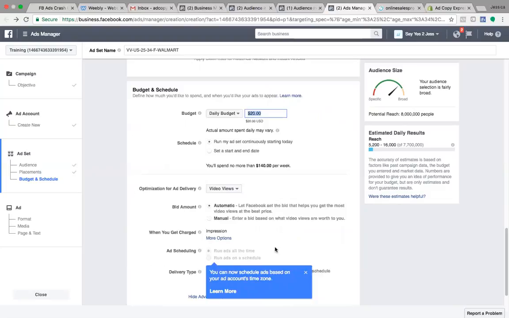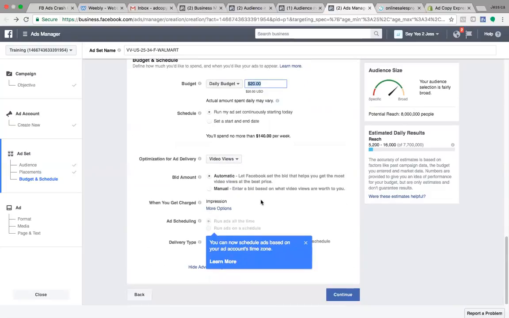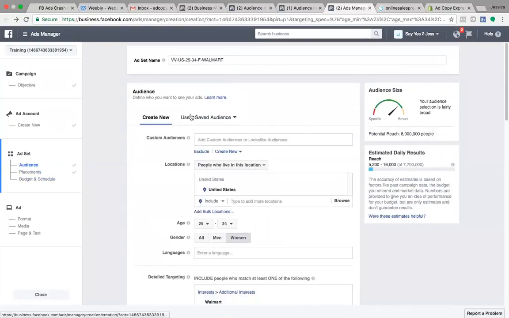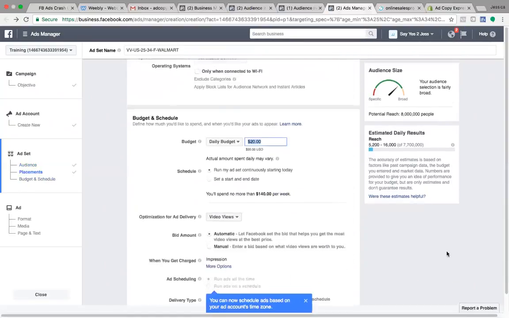So this part right here for optimization, we're going to cover in the next module because it's a little bit more advanced, but I just want to make sure you're doing this correctly. Okay, if you have saved audiences already, you would just go ahead and click here and make sure you select them. Now we go to the next part.